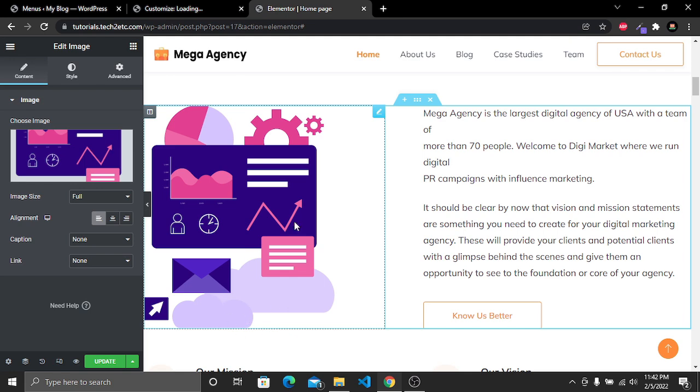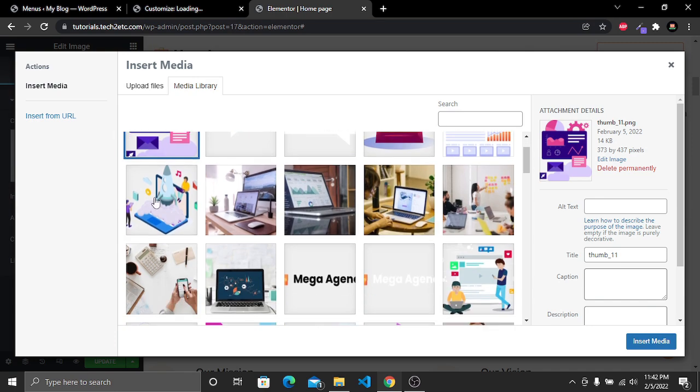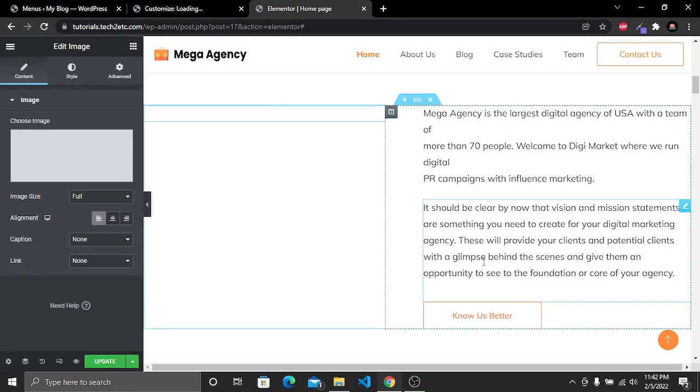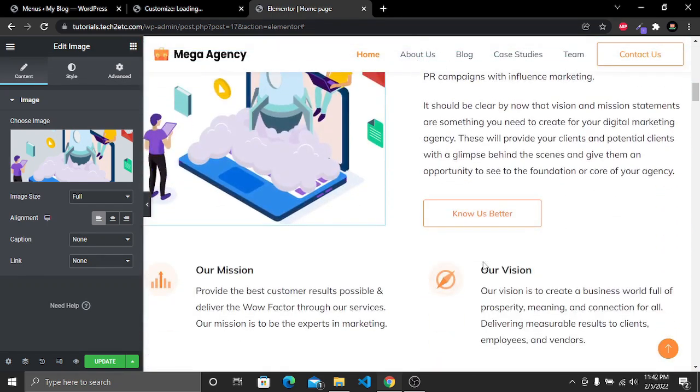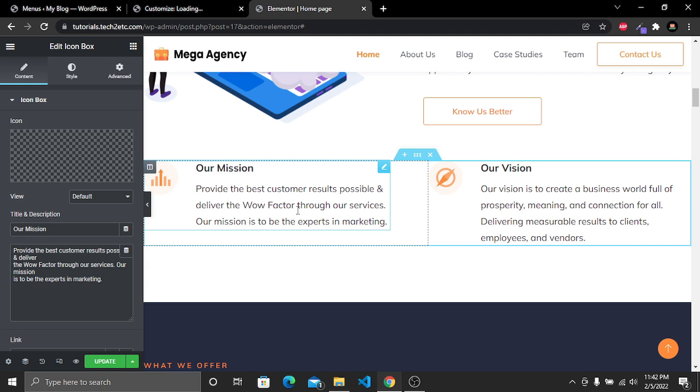but I want to change this image again. So that's why I simply click on select, and from here I will select this image. That's it. So after adding this image, we can change the text from here also, and then here also.